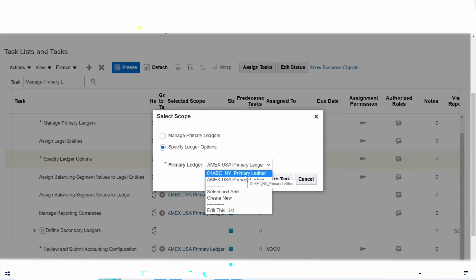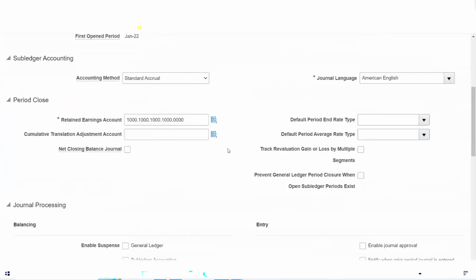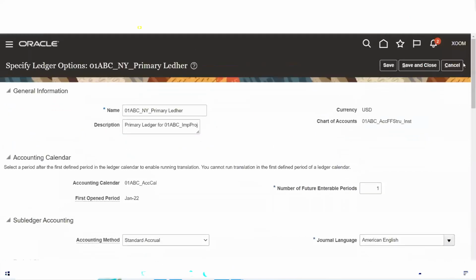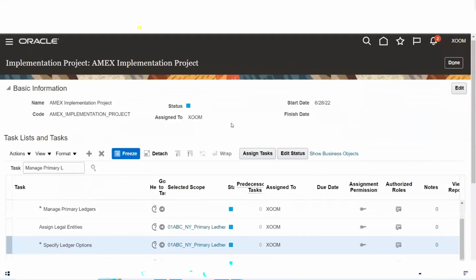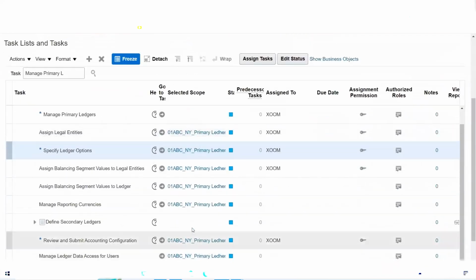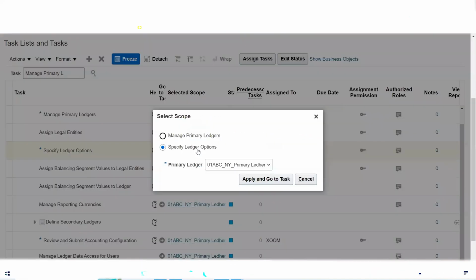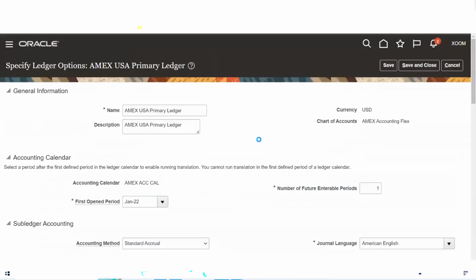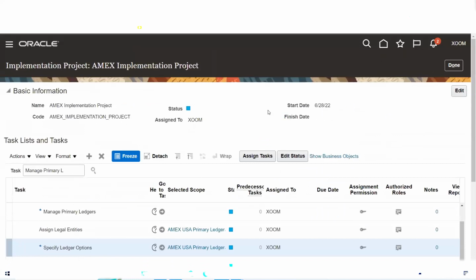Say for example, for this primary ledger, you want to set the ledger options. You want to provide the retained earnings account. Select, click on apply and go to task. Here you can provide the retained earnings. Already somebody has created it. See, now everywhere the same ledger is selected. Whatever you selected here, the same is changed. Any other questions, please?